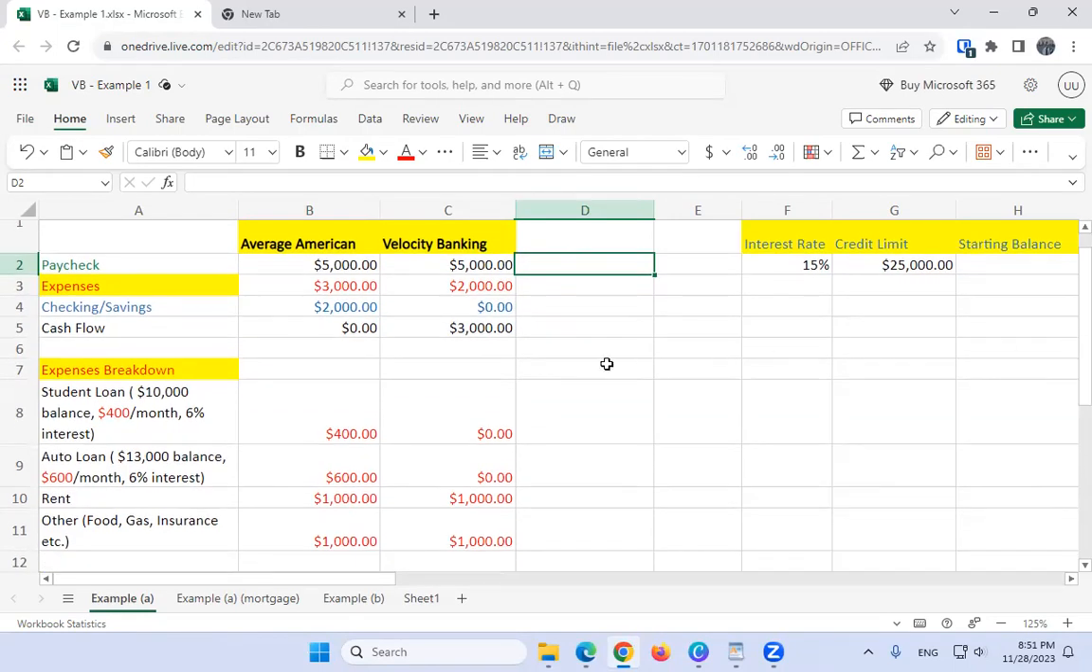And in this video, I want to show you how to accurately calculate the interest in the line of credit when doing velocity banking. So if you don't know what velocity banking is, go ahead and click the link to Velocity Banking 101 down below and then come back to this video.